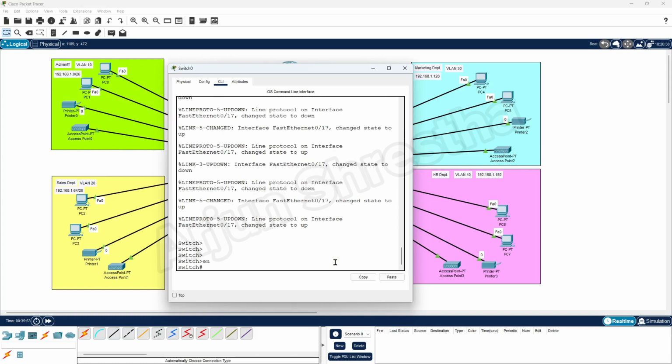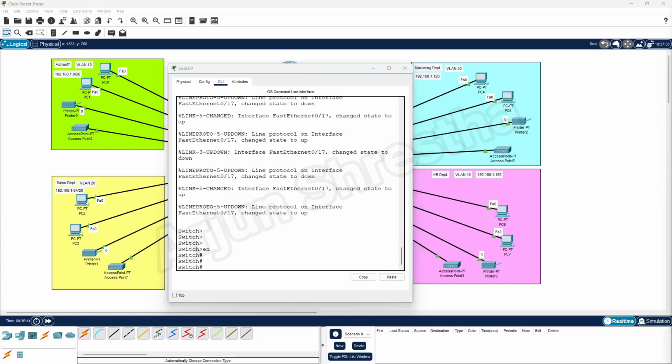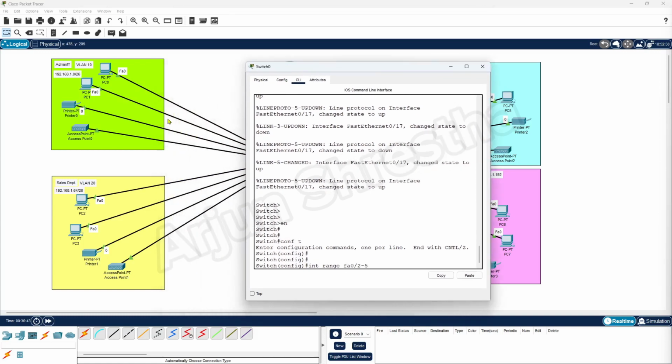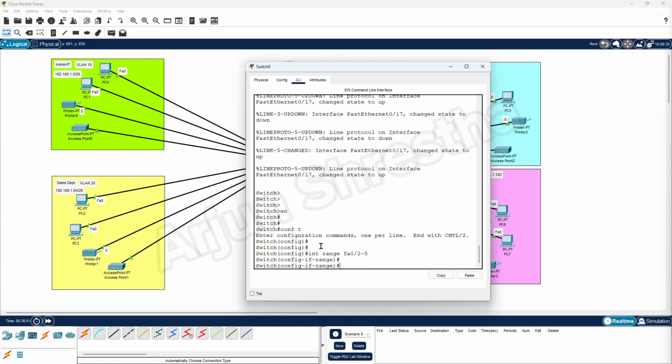So I'm just going to go to the switch here. This also needs enable, right? Same thing we have to do, and then I'm going to do config t. I will configure in the terminal, right? And I'm going to put in the range: interface range FA0/2 to 5, right? Because I said here this is 2, 3, 4, 5. That's why I'm putting 2 to 5 here. Let's enter. So this is taking, right? It's range. See, config range.